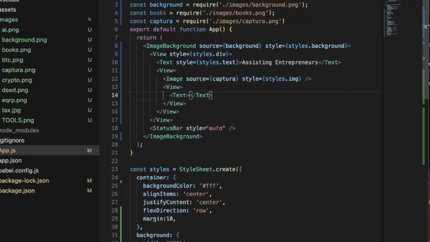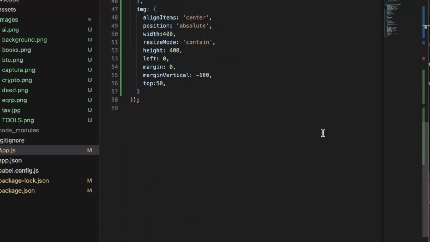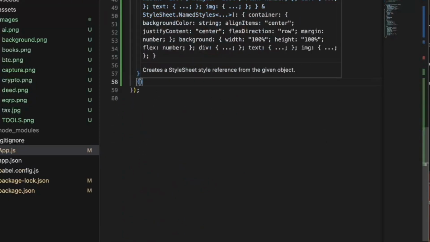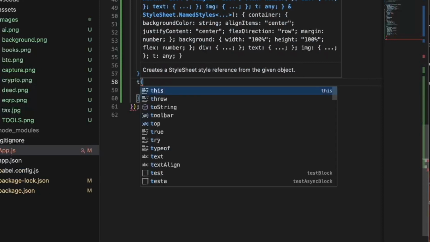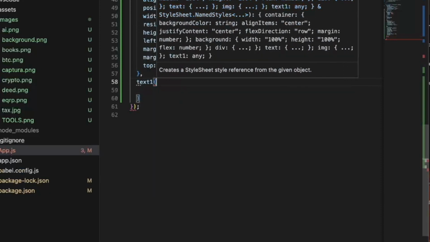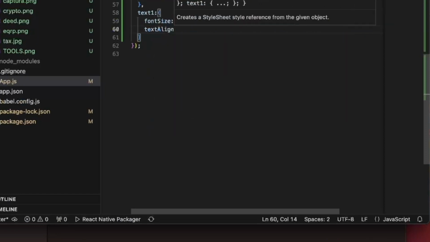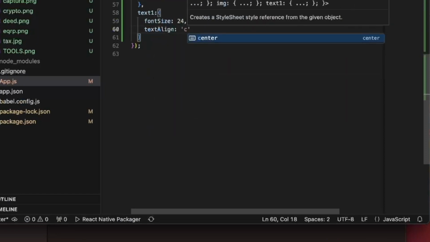Let's build a text tag. And let's style it. Let's call it text1. First, let's set the font size. Set it to 24. Let's align the text to the center.